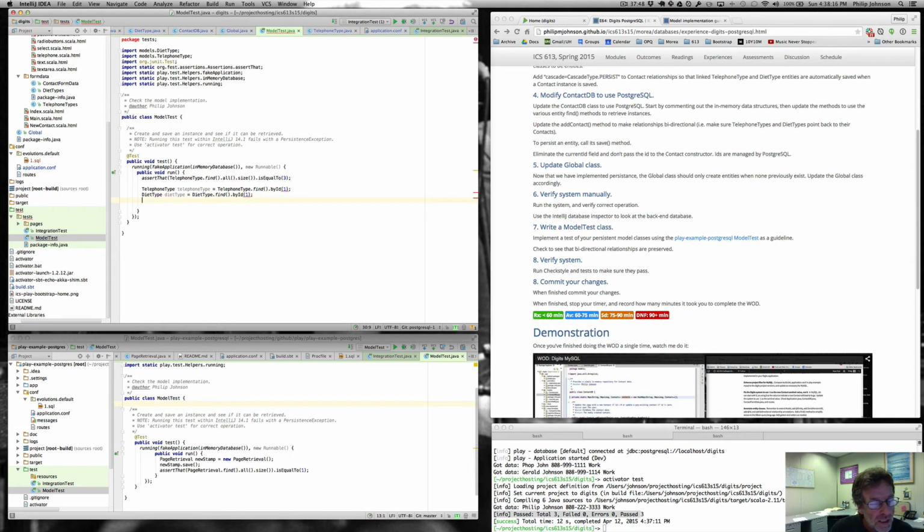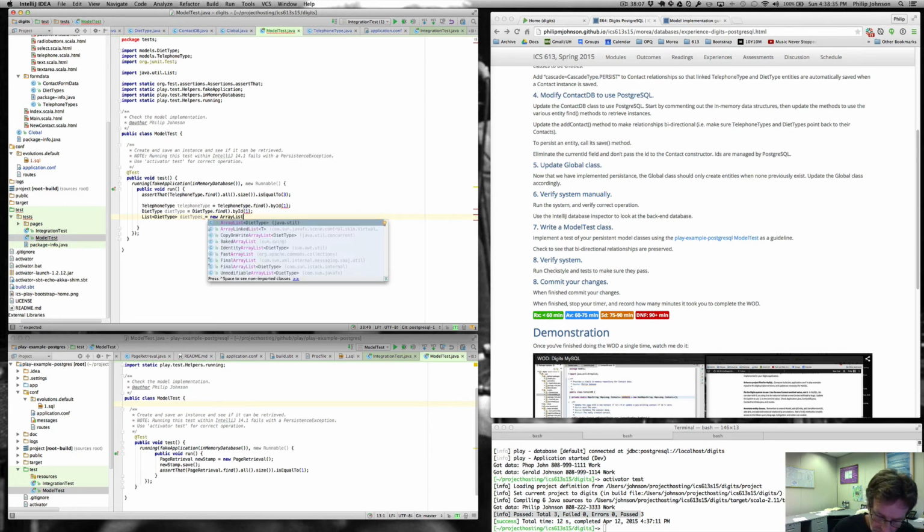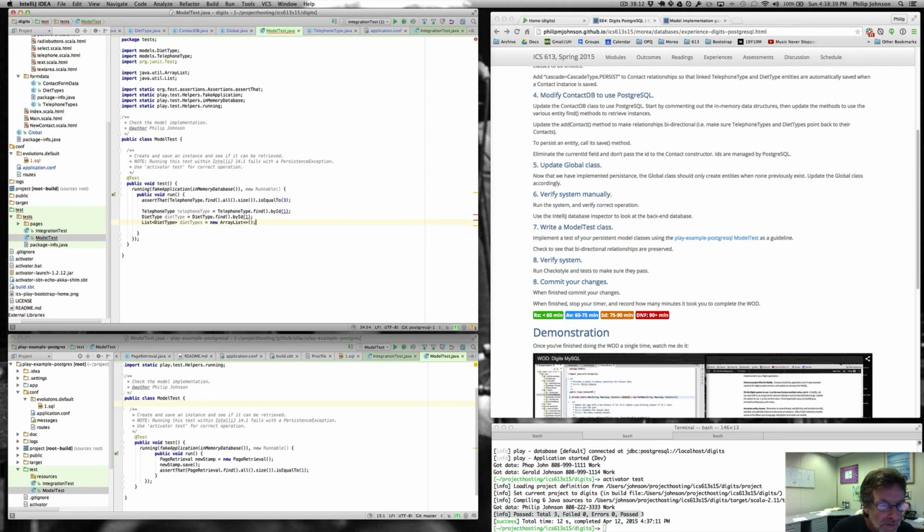And then we need to put that into a list. So we'll say list of diet type, diet types equals new array list. Import that, and then we'll say diet types dot add diet type. Okay.